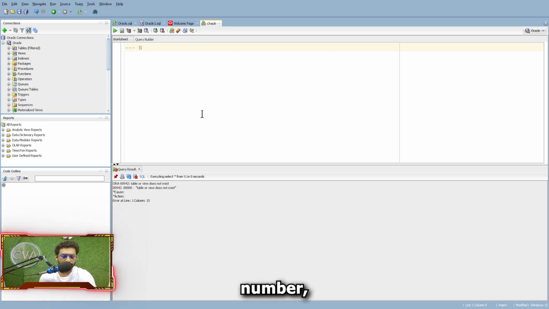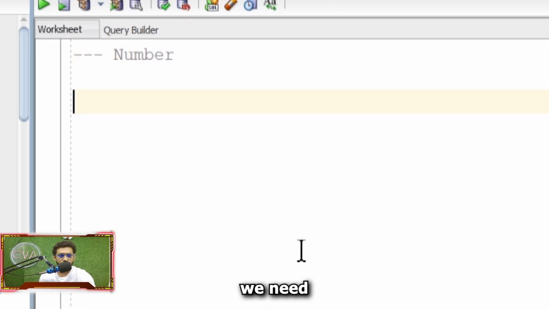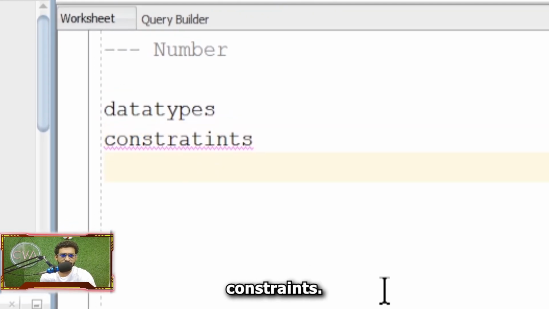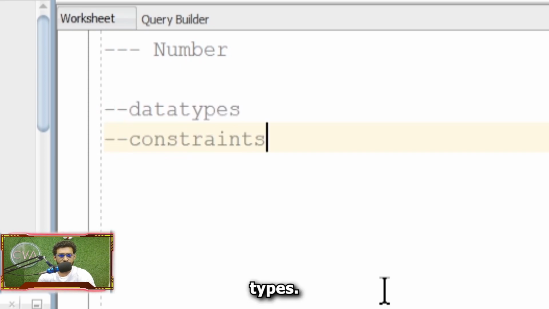I'm going to start with the number data type. Generally, for creating tables, we need two main things. First one is data type and second one is constraint. Constraints I'll try to explain in my next video. In this video, I'll focus mainly on data types. Okay, so first one is number data type.